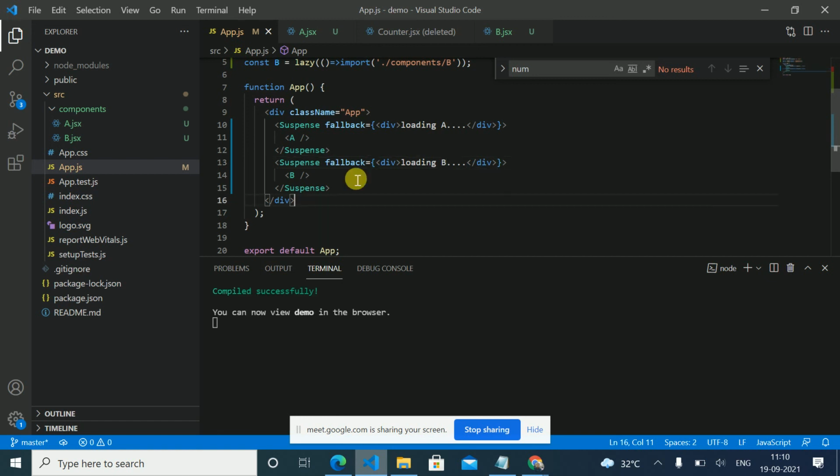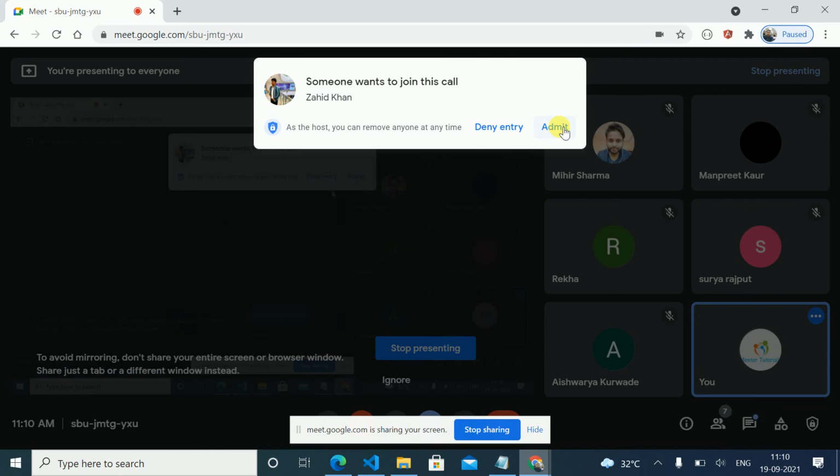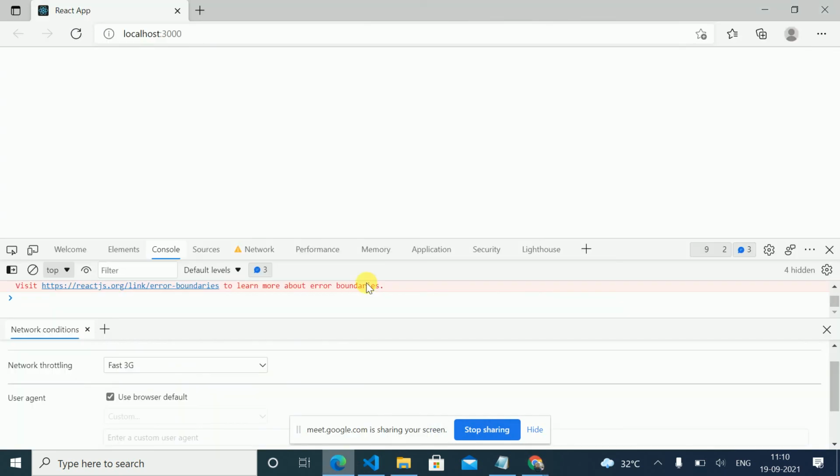So now we can see the difference. Now we can just focus on these two, A and B. Now you can see the gap. A is loaded, but B is loading slow.